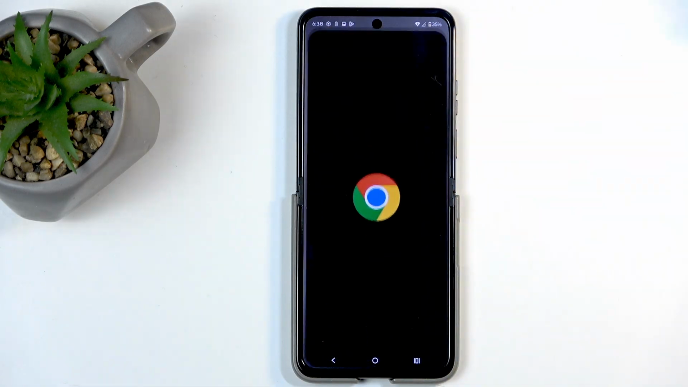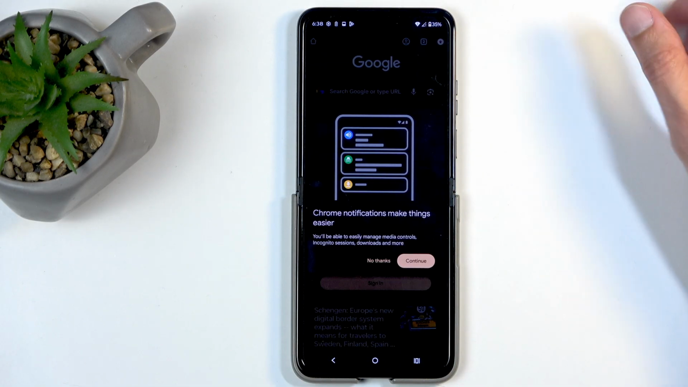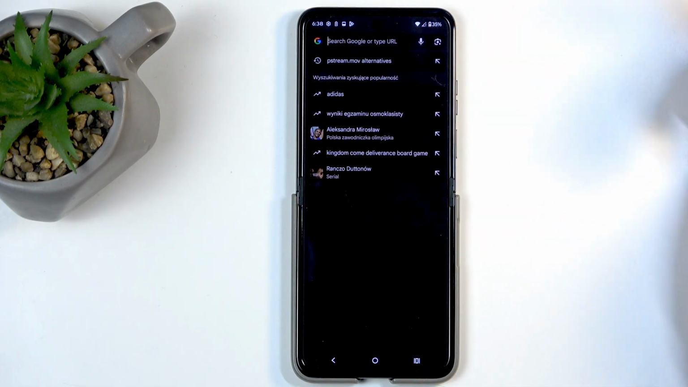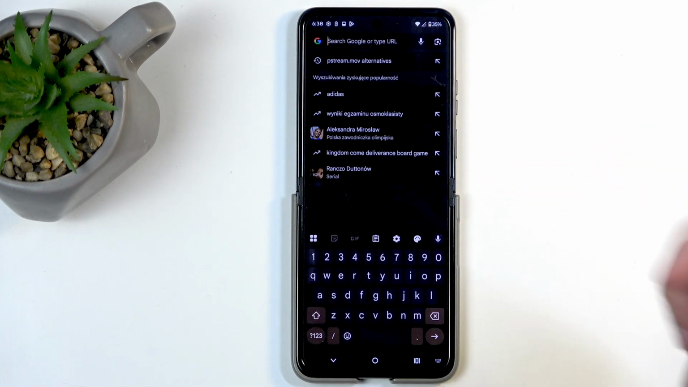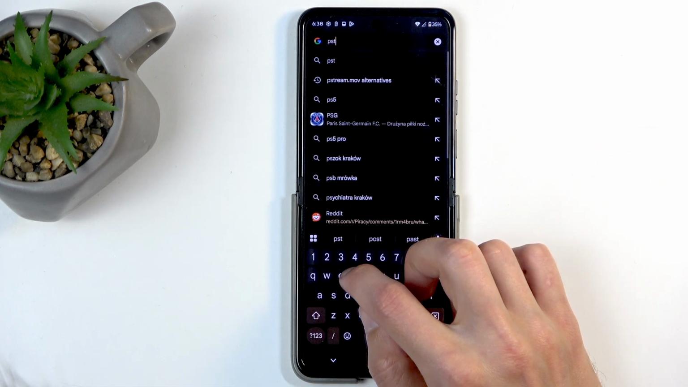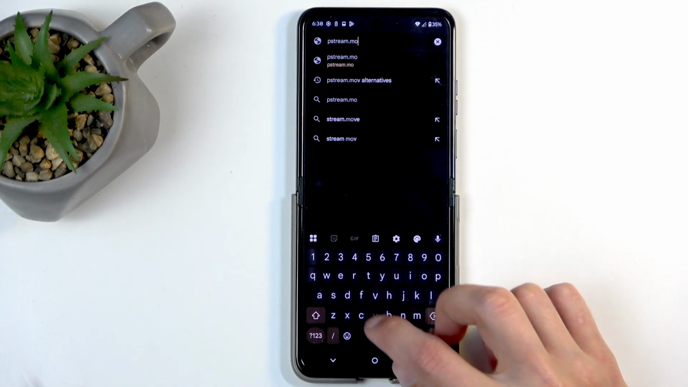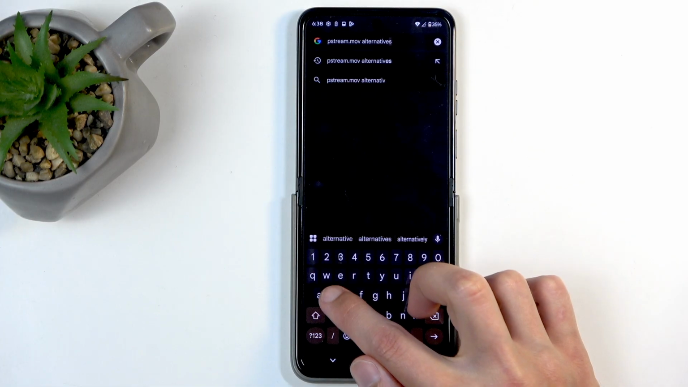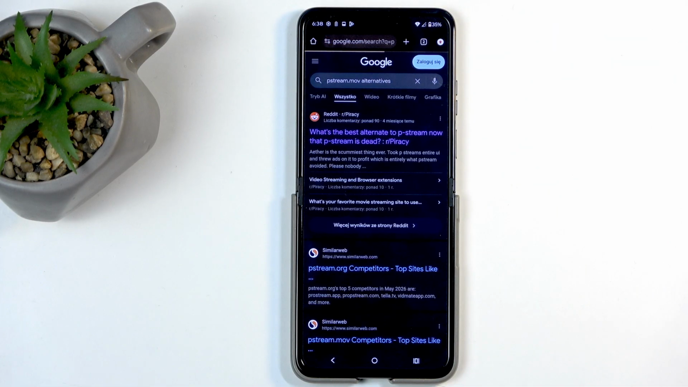Instead, we're going to be using our browser for this. The reason for that is, when an application is being created, it can choose to block it or not. And if it does this, there's no option for you to change it. So you only need to find workarounds, which would obviously not include the application. So in this case right here, we're going to be doing a quick Google search. There we go, pstream MOV alternatives.